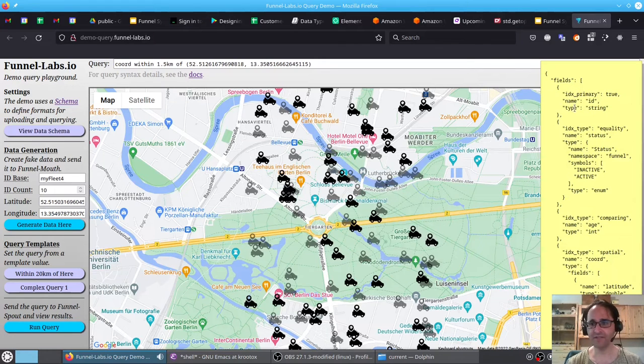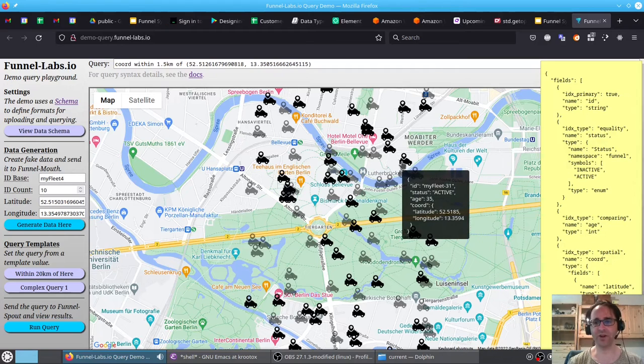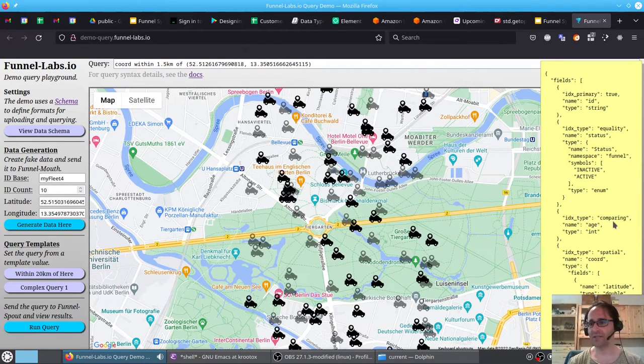There's an ID field, which is a string, and this is what uniquely identifies a car. So whenever there's an update, as long as the ID is the same, it'll replace the previous data point. So if we look at this car, for example, myfleet-31. That's the ID of this particular car. We also have a field called age, and like I said before, it's a comparing field. So we can do greater and less than queries on this field.